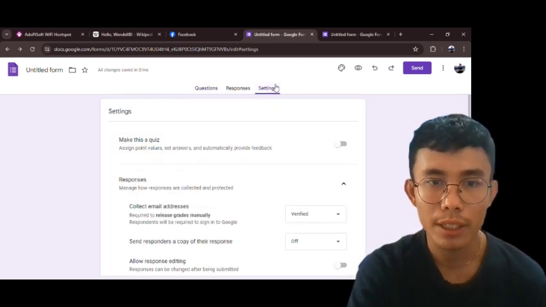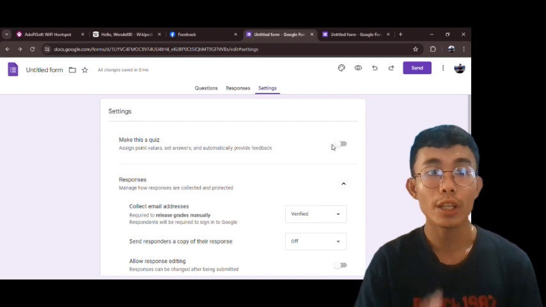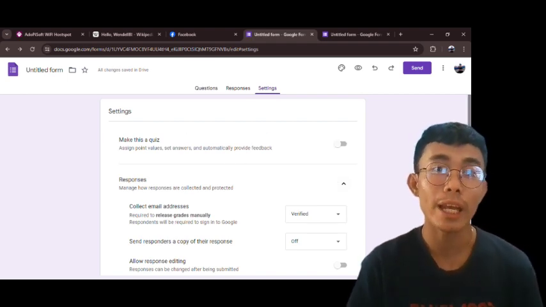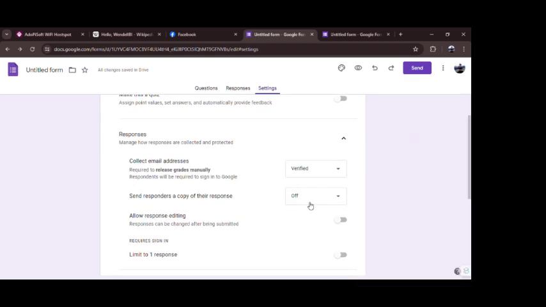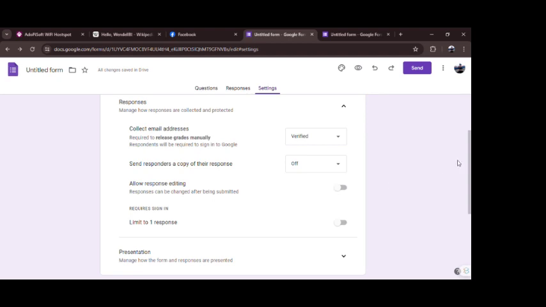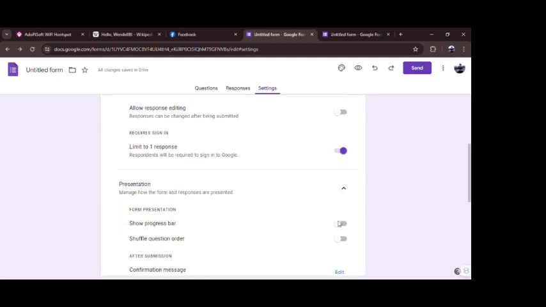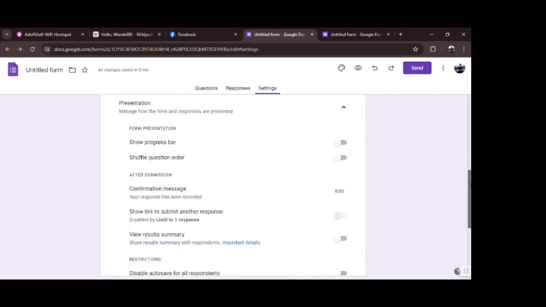Mga settings yan siya. And that is the process on how you utilize the Google Form. Dito naman sa settings, it's up to you kung anong i-adjust mo dyan. So it's really up to your preferences. So i-fast forward natin.